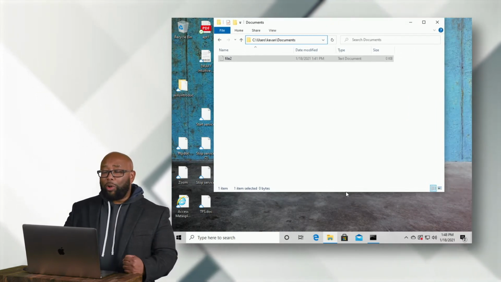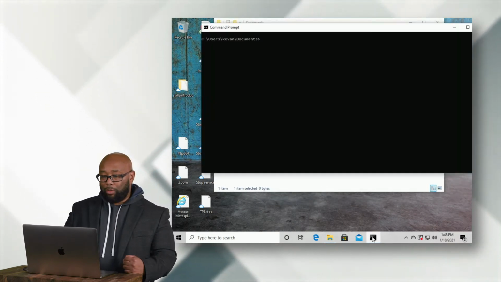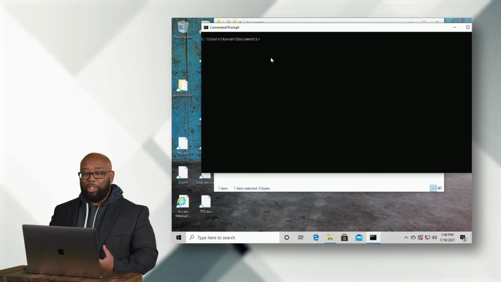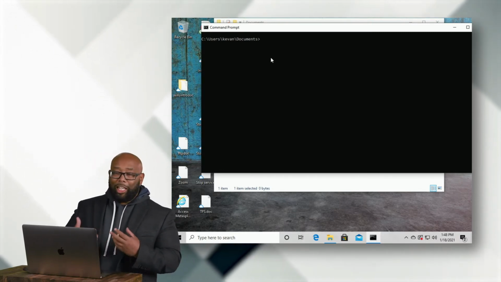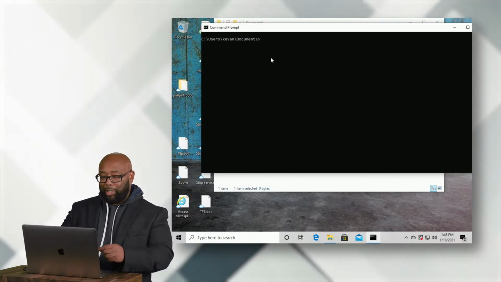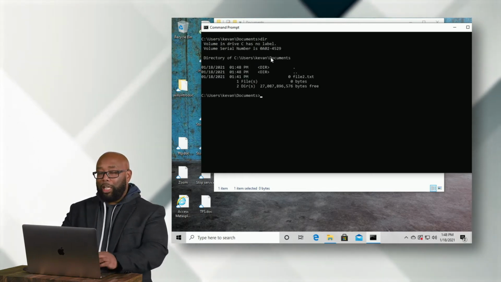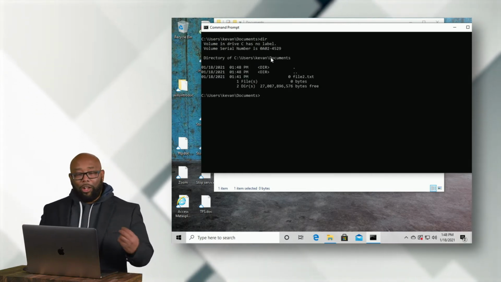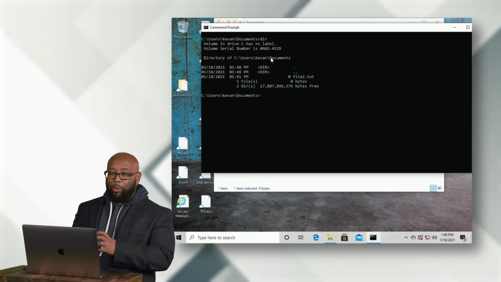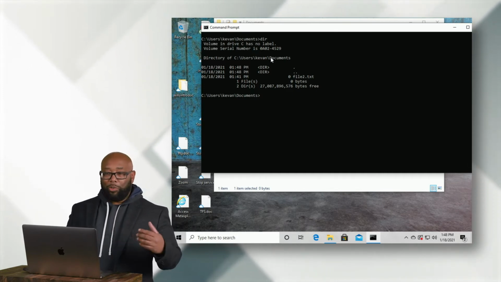So now let's go to our command line. And if you haven't changed anything, you should still be in your Documents folder for that user context. Do a dir again, and you should see that now file 2 actually shows up in there, whereas it didn't before, because we just moved it in there.